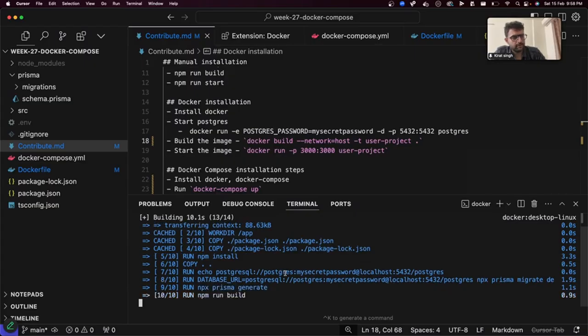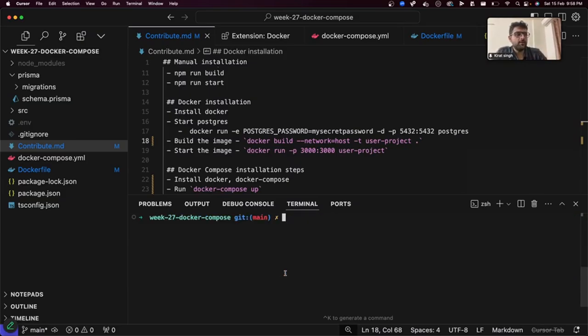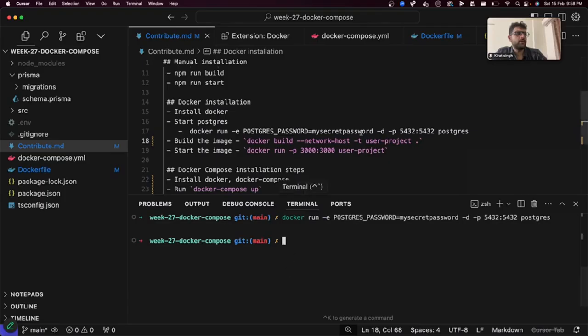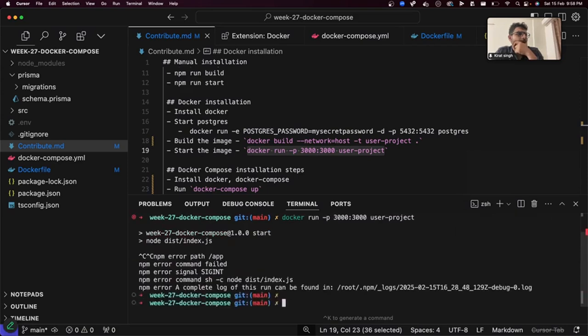There you go. Everything looks great, guys. लग रहा है Docker image बन गई है. The image has been built, and hopefully, if I run docker run. What was the name of my basically this last command? docker run -p 3000 user_project. एक problem हो गई, guys.